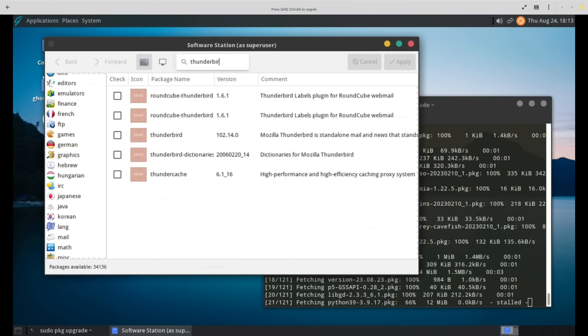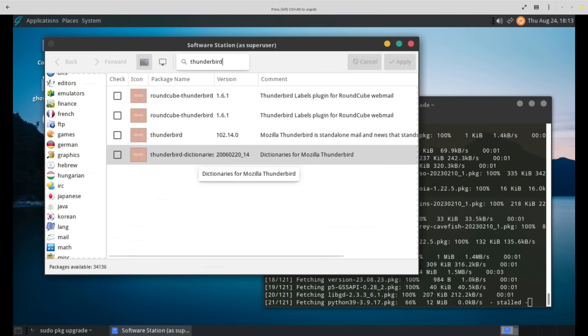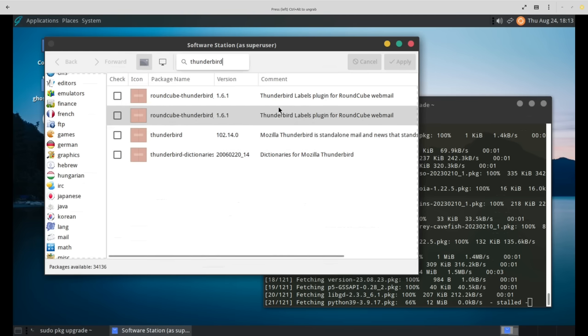In this case, I typed in Thunderbird. See what we get. And you can see that we have Thunderbird. We have dictionaries for Thunderbird, and then we have some RoundCube plugins for Thunderbird. So, of course, RoundCube is a PHP web-hosted email client that you can install on a web server. And so that's kind of what we have.